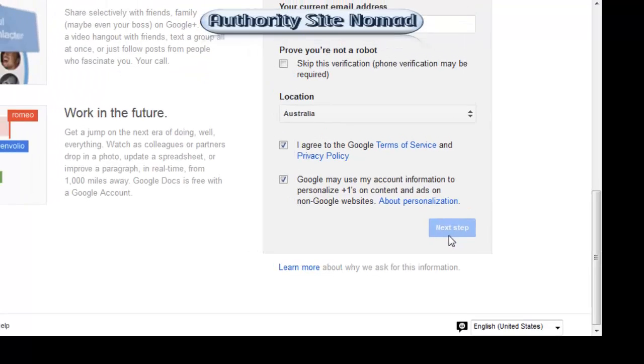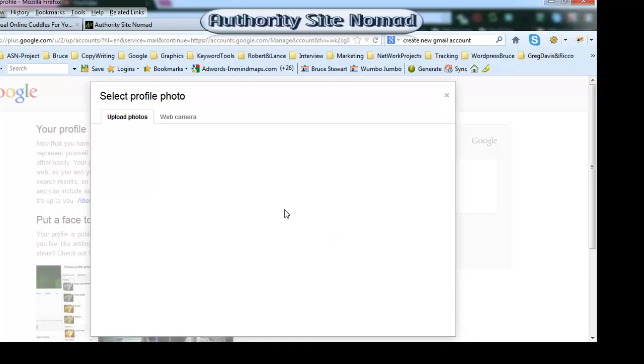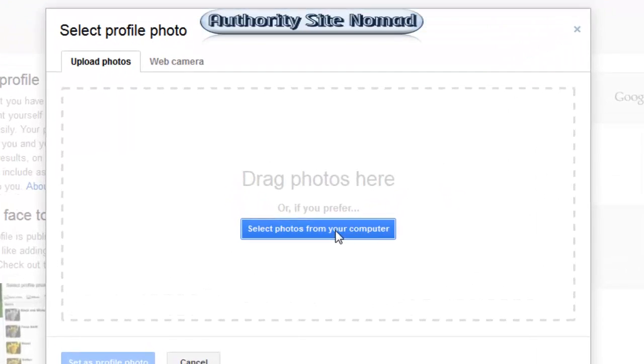It's working. It's going around. And how would you like to appear? You can add a profile picture. Right now you can add your picture from, you make sure you have this already organized on your desktop somewhere, on your hard drive somewhere. So we'll choose a picture now. I'll just click on this button here, add profile picture. And I want to upload a photo. Select photos from my computer.